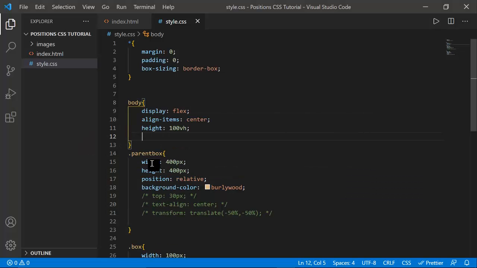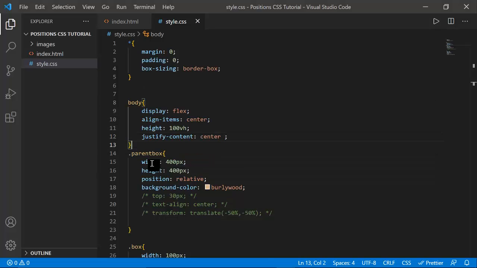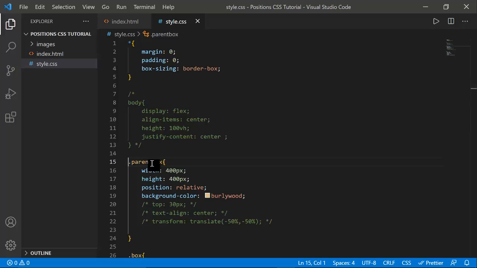Now if you want to center it horizontally, you just have to write justify content to center, and as you can see, it is centered from top, right, bottom, left, from everywhere. These are some cool tricks that you can do on your own. Don't worry if you don't know about the flex property, I will tell you everything in this CSS series. You will become a master after going through the whole series.